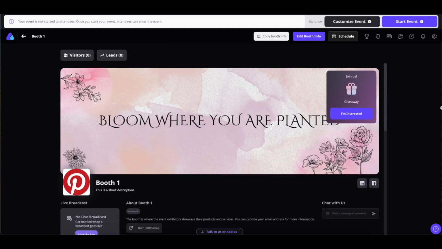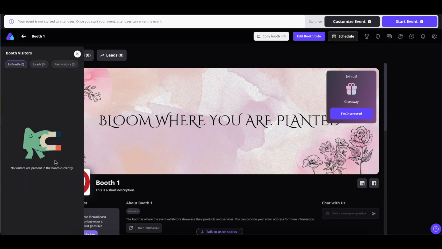And lastly, this is a view of the first type of booth layout. As you can see on the left, you have visitors and leads. If you click on visitors, here you will see all the visitors who are visiting inside your booth. If you click on leads, you will find all the leads or the email addresses that the visitors have added through this section in this part. You can also click on past visitors to view all the past visitors who have visited your booth.